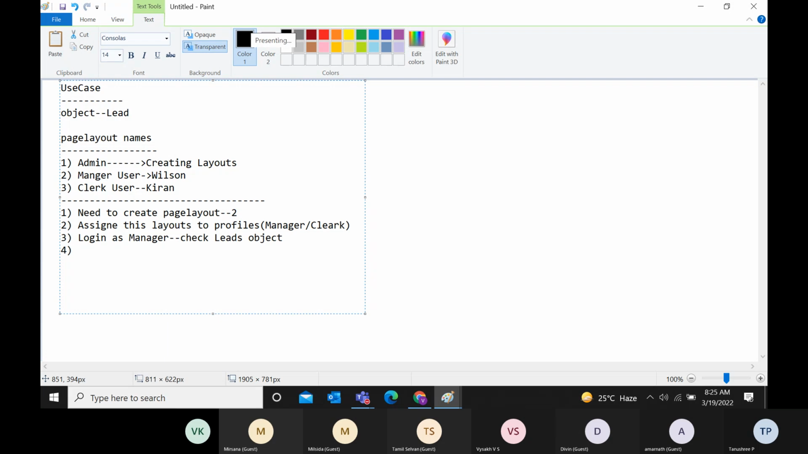After that, log out as a manager and log in as a clerk. Check the lead object again, lead only.